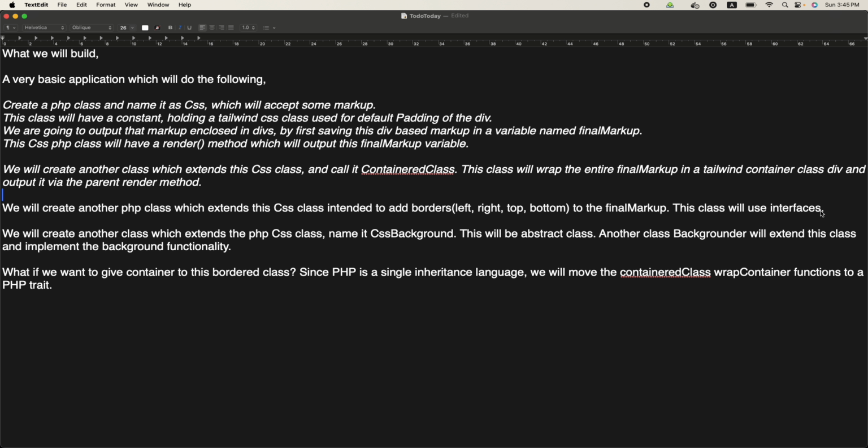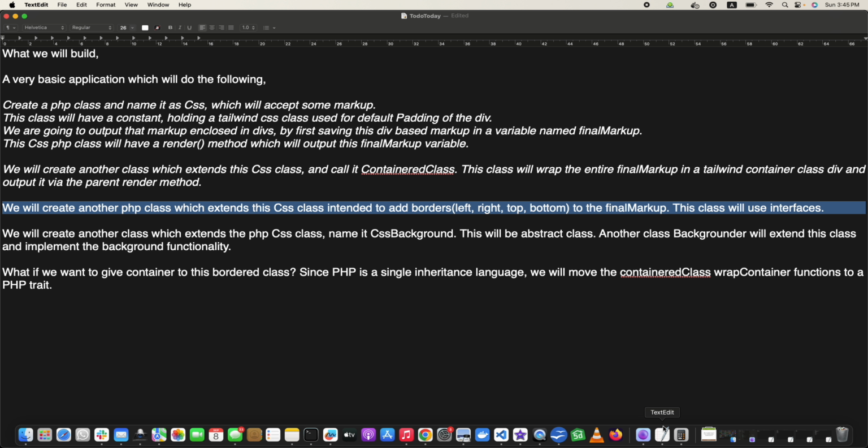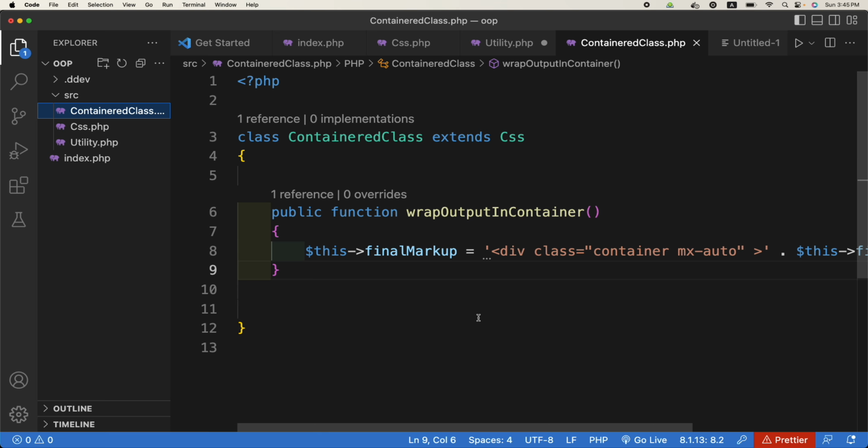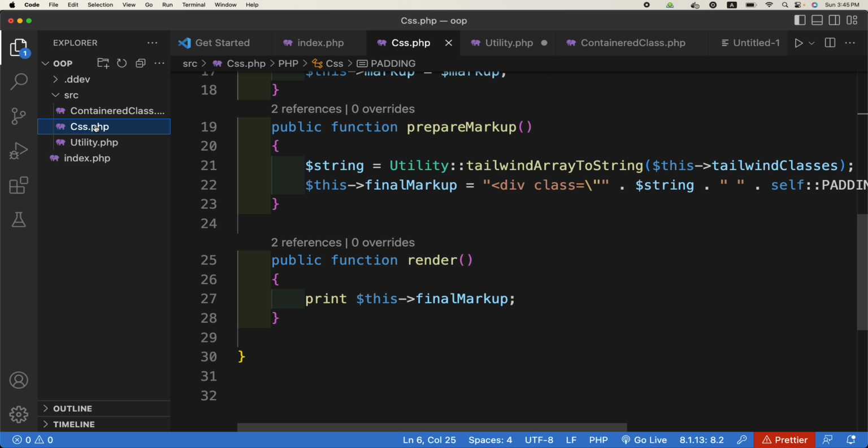This class will use interfaces. So what is interfaces? How many of you have ever heard of interfaces? What does an interface do? It's an interface, it's the design. It's like a constructor function. Okay, let us do it. It's same like constructor, but functionality is different.